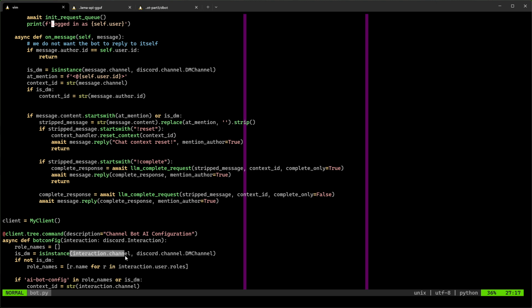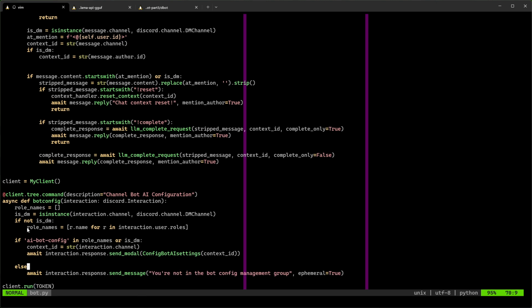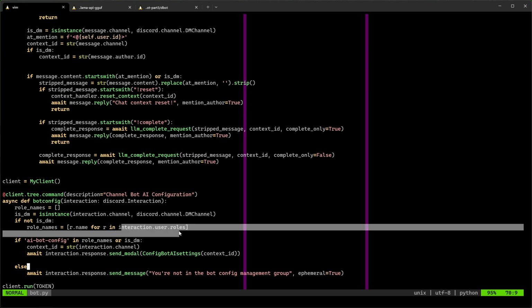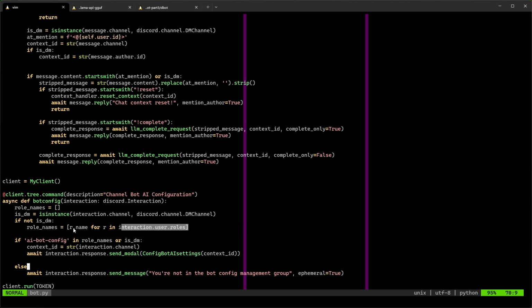Over here, the difference is that we're using the interaction. Then if it is not a DM, we are checking the user role names. So we're using list comprehension. We're getting role name for r for role in the interaction user roles. So we're just creating a list of roles, specifically role names, not role IDs. Then we are verifying if the role AI-bot-config is in role names or if it's a DM.